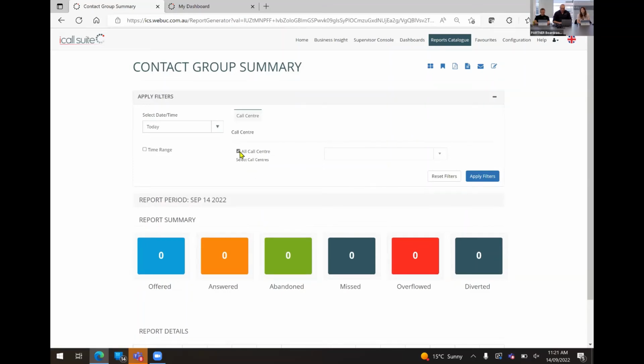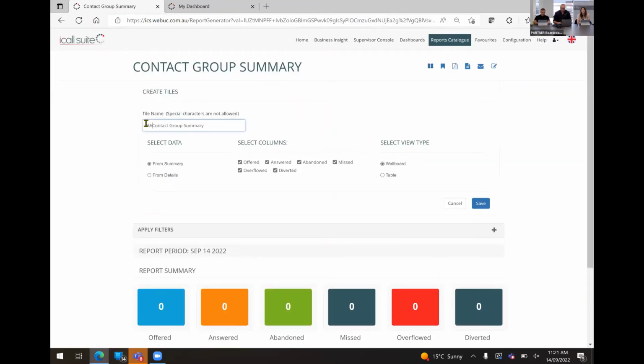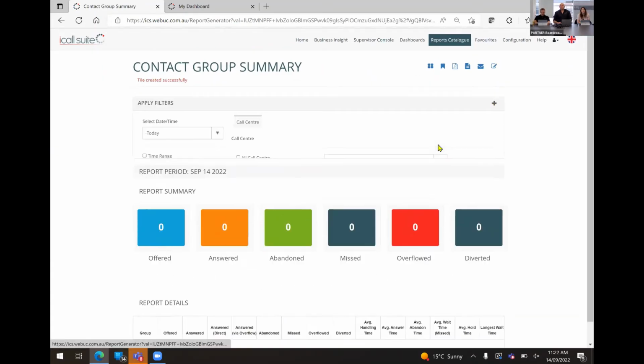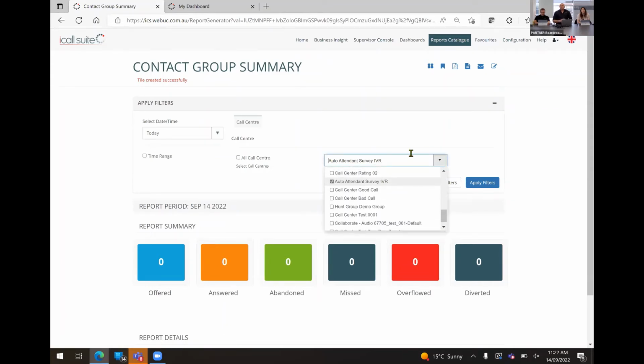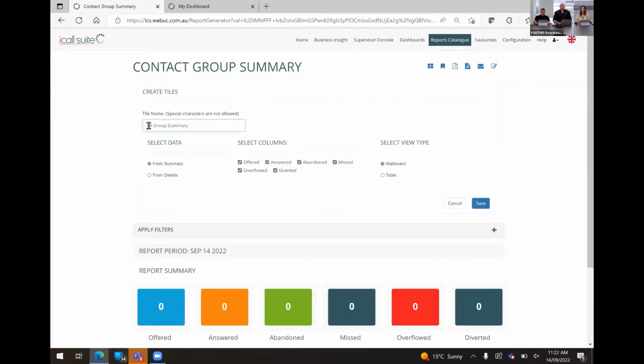Once again, come to here, untick all, and then we separate it out. So come in here, do the auto attendant, select the one you want to work with, click apply, do your tile. So this will be auto attendant group summary. And so again for the other 2. So I'm just going to do just the one. So we'll do sales. Find that one there, and over here, just update the name.